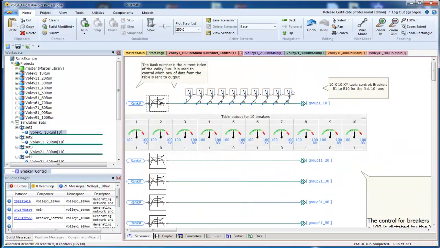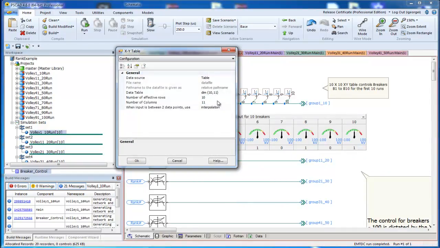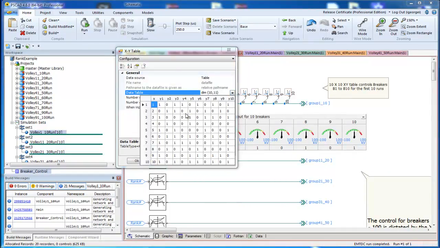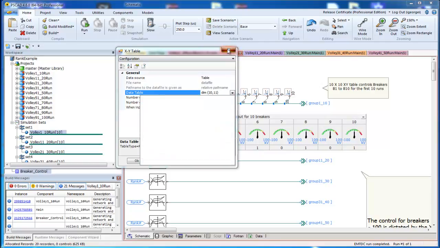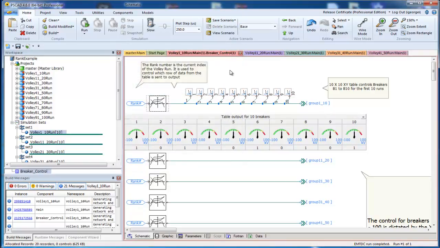So just to summarize, the largest table I can have here is a 10 by 10 table. So I can only control 10 breakers and run them through 10 simulations. To control more breakers, I merely add tables. The limitation here is the number of runs that I can put this through because the table size is only 10 by 10. So this project can control 100 breakers and run it through 10 scenarios.